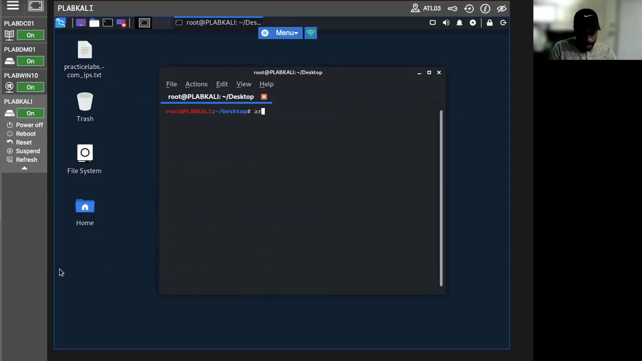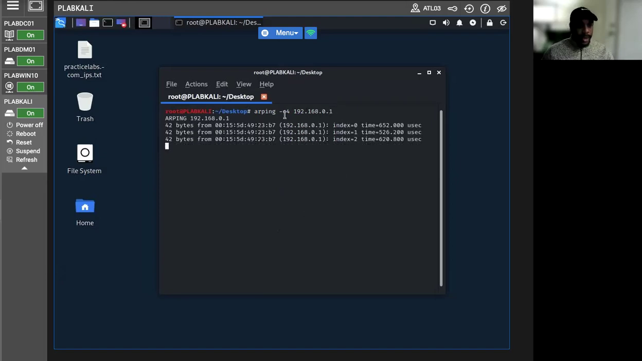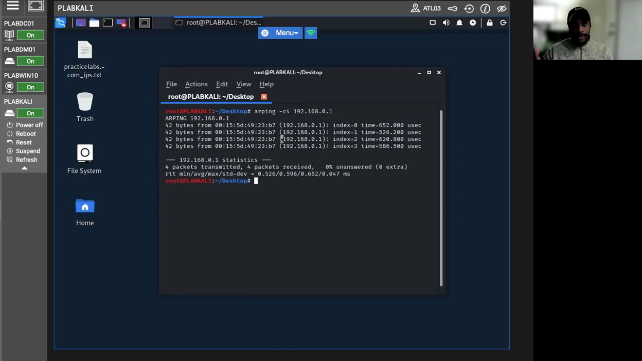So I'm just going to use the address resolution protocol command. All right, perfect. So now this command is used to resolve a MAC address from an IP address, and the MAC address of the DNS server from the practicelabs.com domain, I'll be able to see that here.